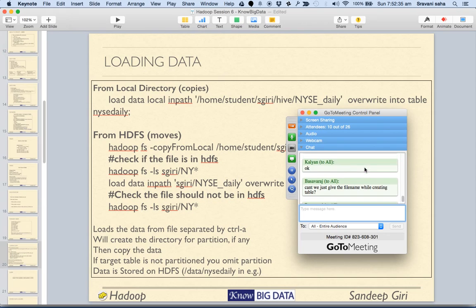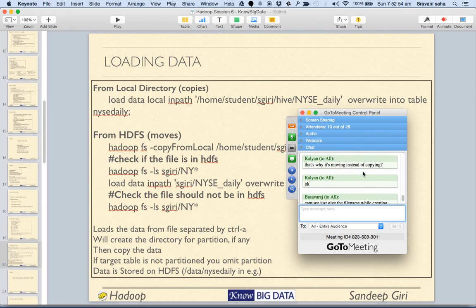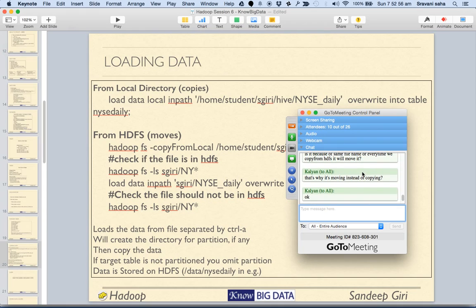Similar to Windows, when you drag one folder into another folder, if the destination is on a different drive, then it copies the data. If the destination is on the same drive, it moves the data. It's a similar kind of behavior.